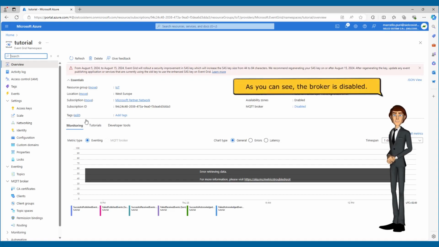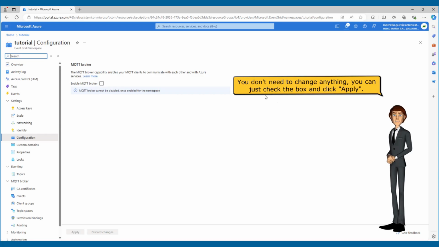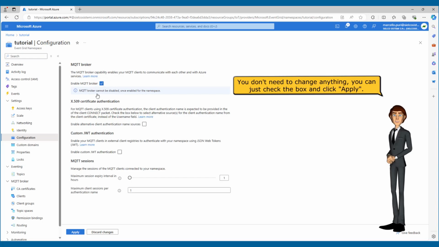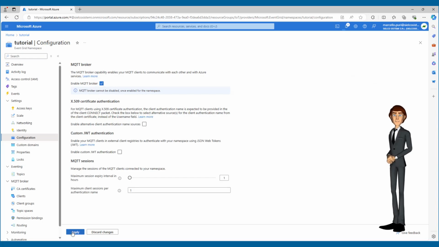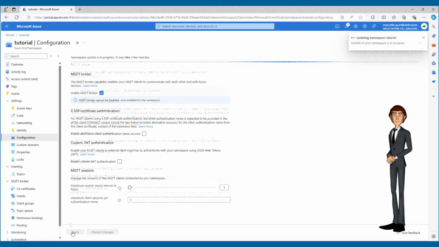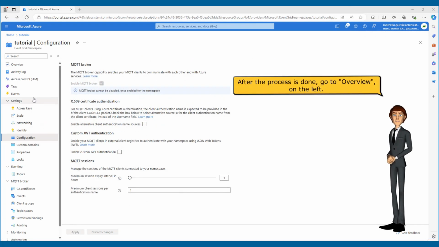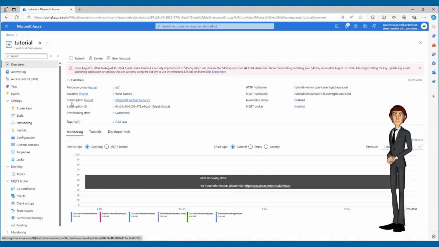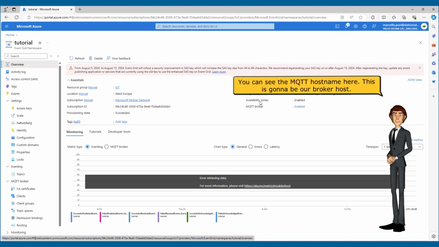As you can see, the broker is disabled. By clicking here, you can go to the broker configuration to enable it. You don't need to change anything. You can just check the box and click Apply. After the process is done, go to Overview on the left. You can see the MQTT host name here. This is going to be our broker host.